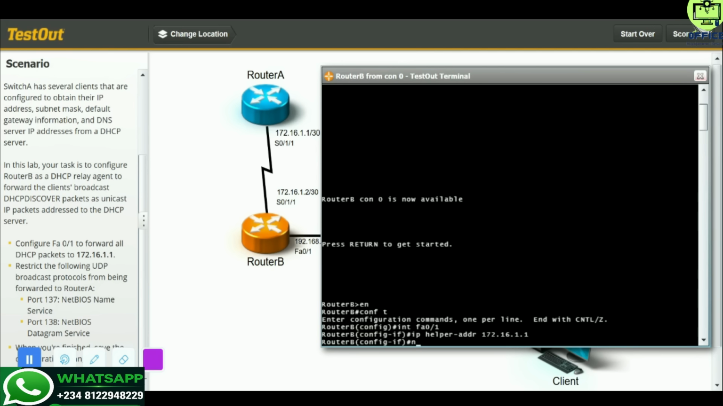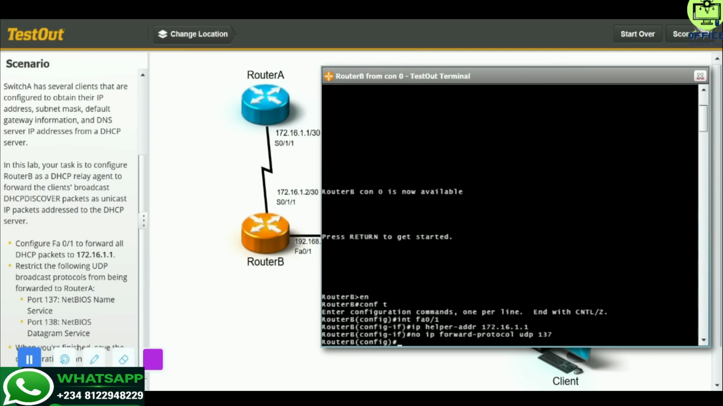Next, type in no space IP space forward-protocol space UDP space 137, press enter.